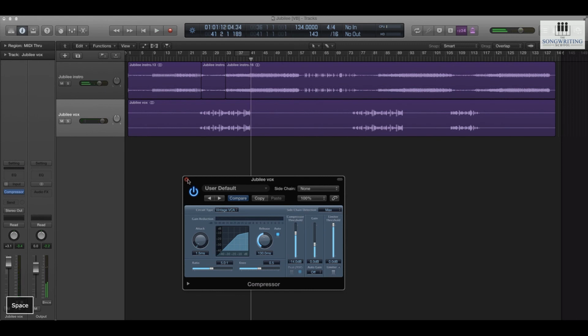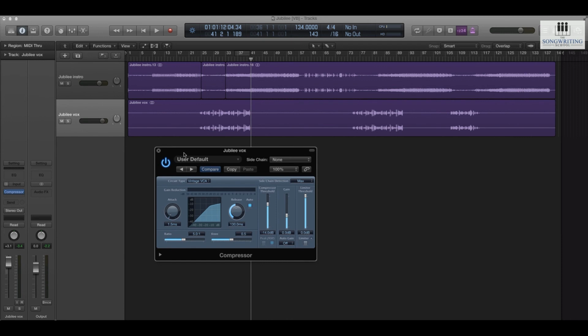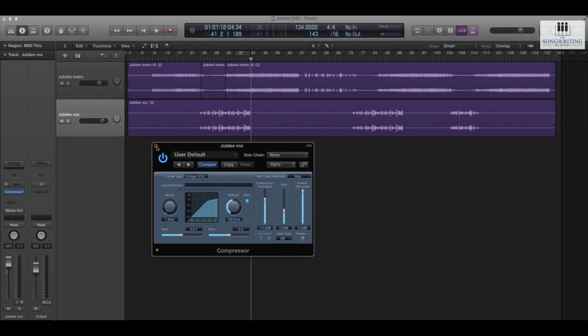Okay, that's not too bad. That's a good place to start. If I was mixing, I would go into some EQ and some reverb and some other effects. But this is a good place to start in regards to compression. And this is just one of the many ways that we use a compressor. There's loads of different ways, which I'm going to be making videos about.